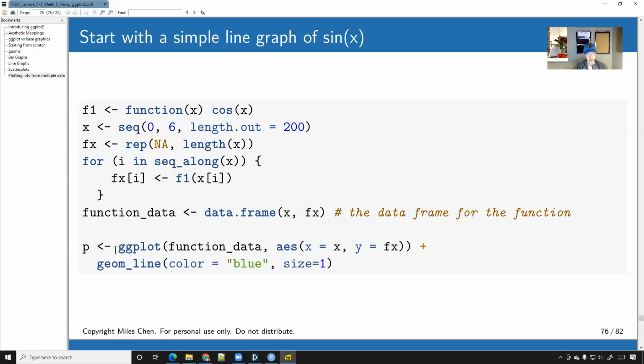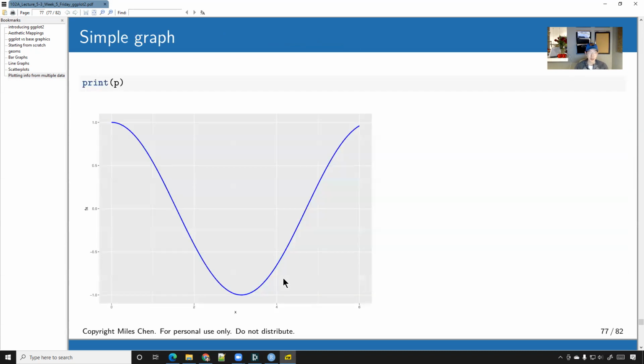So here I'm going to just say, let's take our function data, which is this data frame. We're going to take x and map it to the x-axis, and fx, which is basically cosine of x, we're going to map that to the y-axis. And we're going to set the color equal to blue. This is a setting. The size equals 1. That's a setting. No information is going to come from this. It's just here for visual properties. And so there's the plot of the cosine, right? Starts off at 1, dips down, comes back up, and we're almost to 2 pi. And so we're just a little bit shy of 1 there.